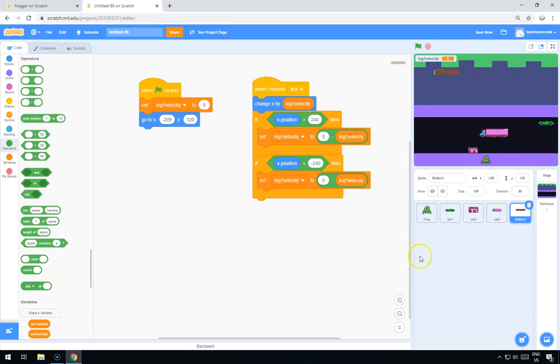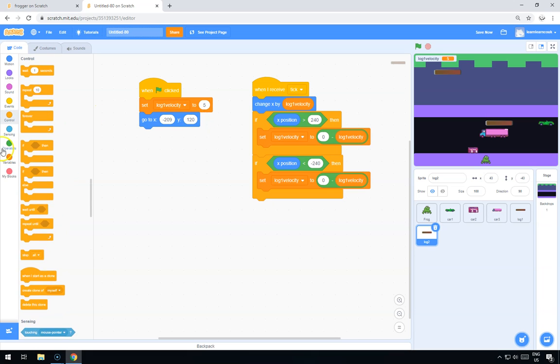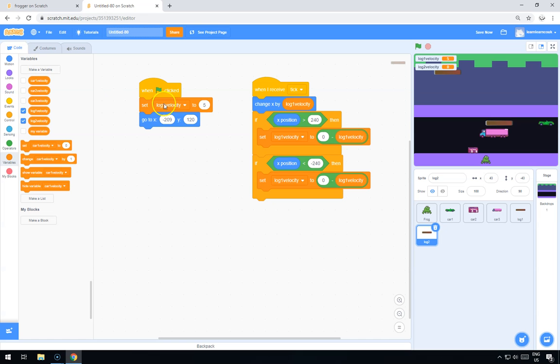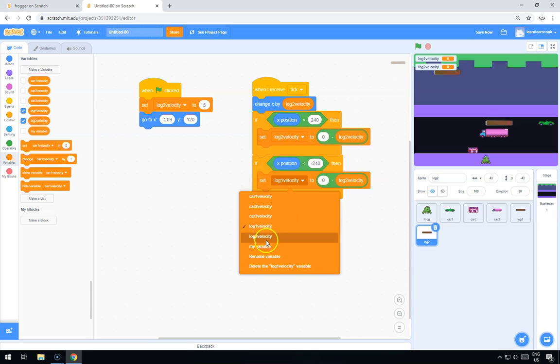So there you go, that's log 1 done. Let's rename that to log 1. And here, log 1, duplicate for log 2. Let's go on to log 2. Again, now we go to variables, log 2 velocity, and we change all these to the new velocities. There you go. Log 2 velocity, log 2 velocity, log 2, log 2, log 2.